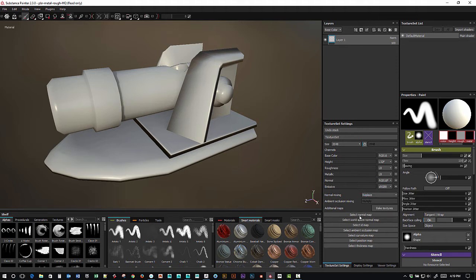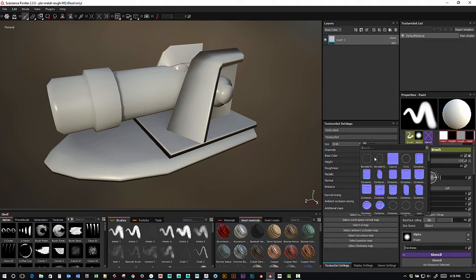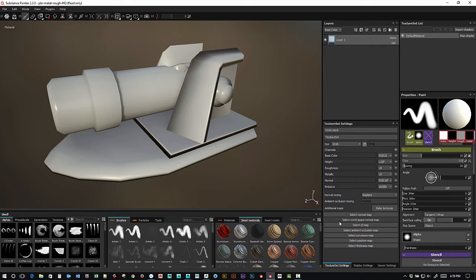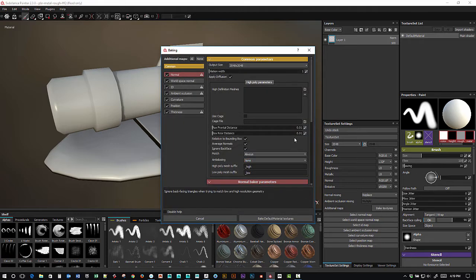Okay, so you can see now we've got this select normal map, select world, all these different maps that we're going to be baking. You can tell it to select this, but we just don't have anything baked yet in here. So we're going to actually bake these. The place that you bake your maps is this additional maps, bake textures. If you click that, it opens up this dialog that will allow you to set up the baking process, right?